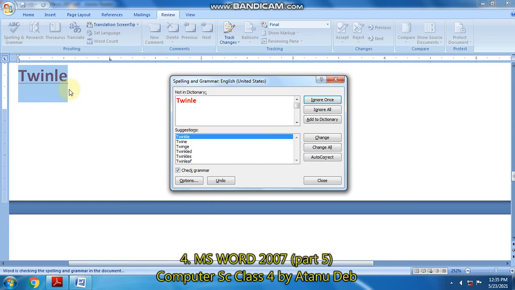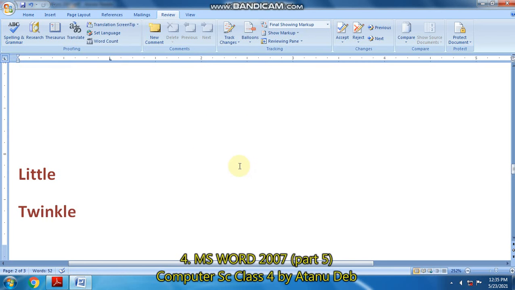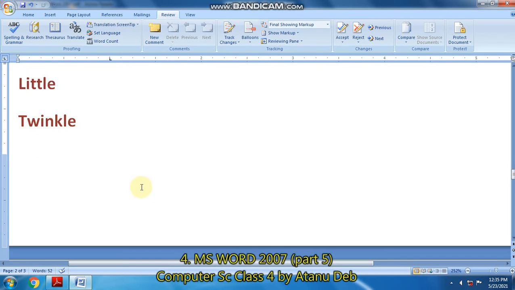Then comes the next spelling. This is also wrong, that's why it is coming in a red wavy line. So a suggestion is given here, twinkle, I want twinkle, so I click on change, and finally the message appears, the spelling and grammar check is complete. So as you can see, the red wavy line below here is not there, it has been checked and removed. So like this you can correct your spelling.